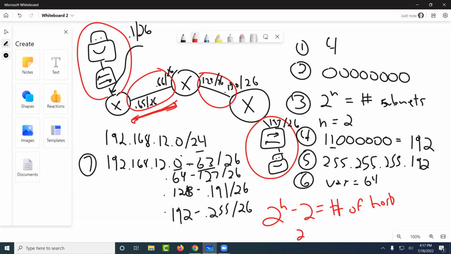Okay, so 2 to the 6th minus 2 equals 62 usable hosts. Now there's 64 actual addresses in each one, but remember, the first address is your network ID, the last address is your broadcast ID. So that's why you subtract 2. If you ever wonder where that subtract 2 came from, that is why.